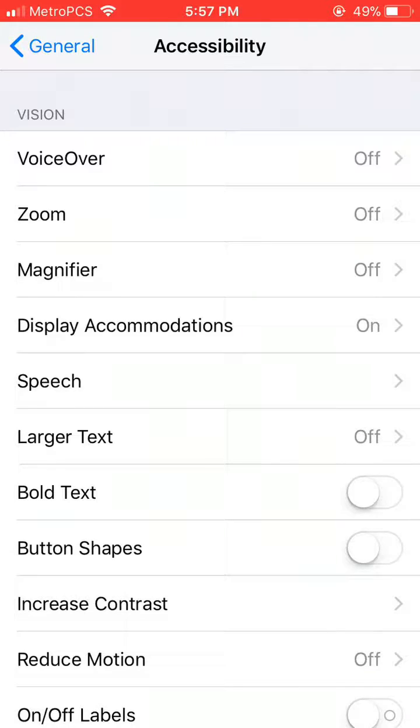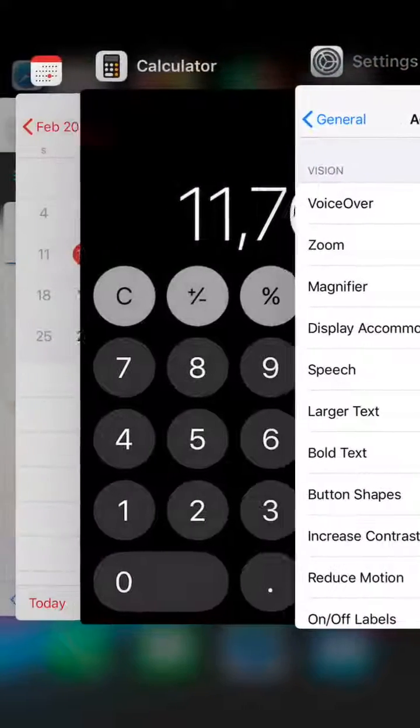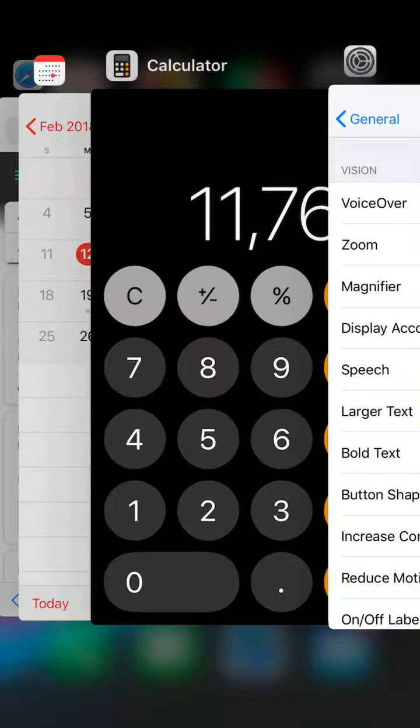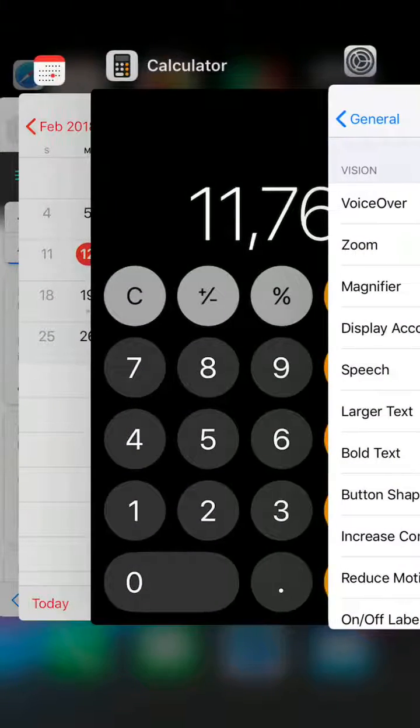Let me show you what this looks like outside of the settings. So I'm just going to double click, and you see I got a bunch of windows open. You see they're currently in grayscale. Let me triple click, and they go into color. And obviously you could do this anywhere you are, within any app or the home screen or wherever you are. So this is quite cool.